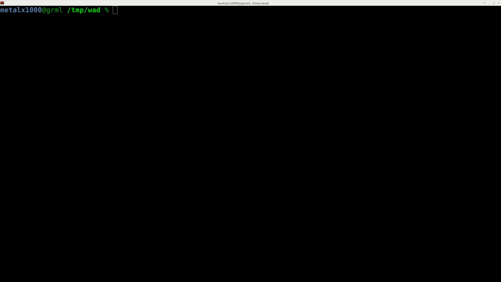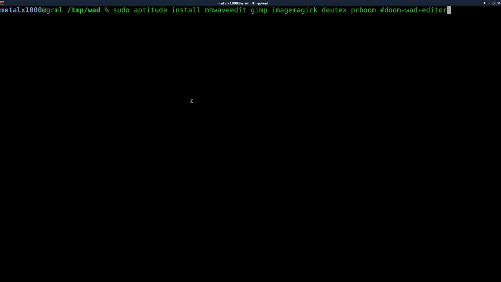These are the tools that you'll need for this video. Use apt-get or aptitude, whichever you have on your system and or prefer, or use your graphical package manager. MHWave Edit we'll use in one of these upcoming videos to edit the audio. GIMP we'll use to edit some images. We may use ImageMagick to edit some images. And then the big thing is Deutex, which also will be under your repositories, at least on Debian, as Doom WAD Editor. This Doom WAD Editor, that's why I have it commented out, just points to Deutex.